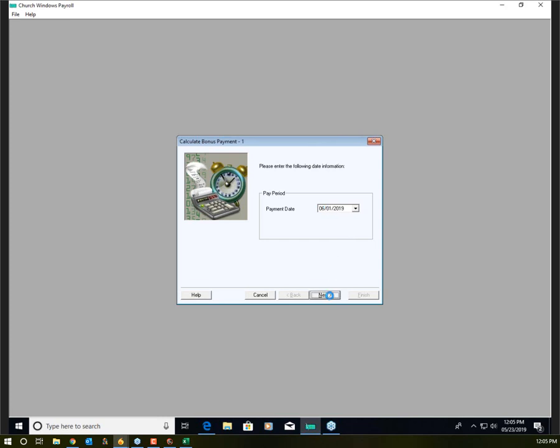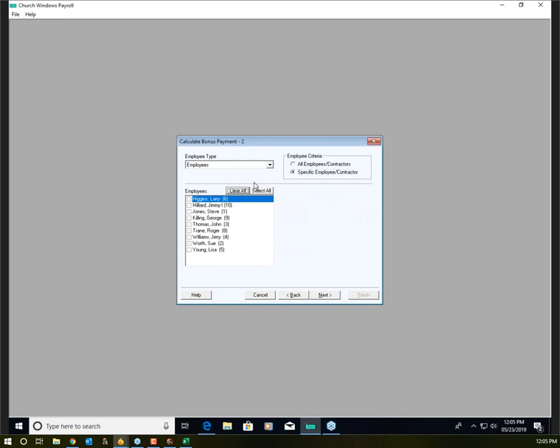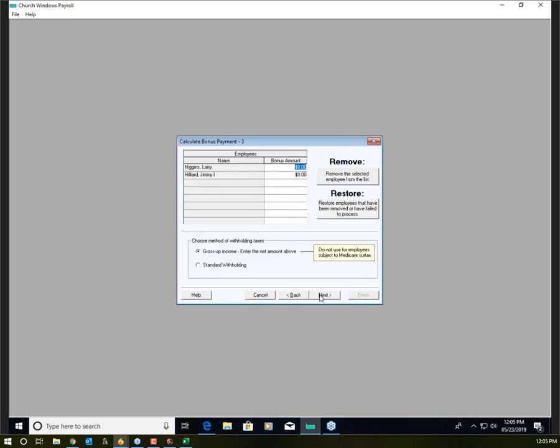We go to next. So calculate bonus payment 2 is who are we going to be giving our bonuses to. So again, we're going to just choose a couple of select employees here. We're going to choose a minister and a layperson. Once we've selected those folks, you can choose them based on the regular standard criteria too. This just allows us a different level of control. Then we're going to go to next.